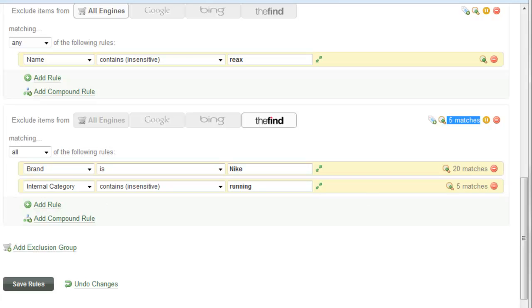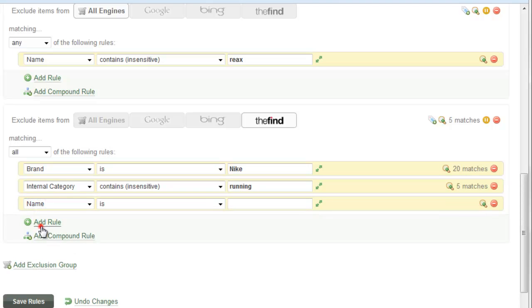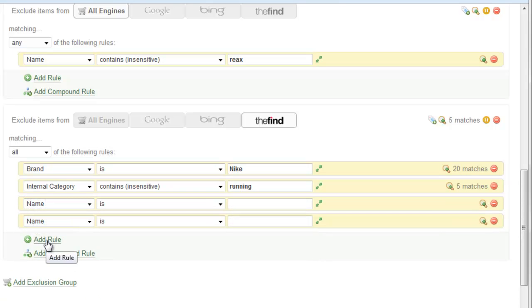So at this point, we've successfully removed products from the find that match the following rules: brand is Nike and the category is running shoes. So we've removed Nike running shoes from the find at this point. So let's go ahead and make it a bit more complicated. We'll add more rules. And as you can see, you can add over and over rules, as many as you want.